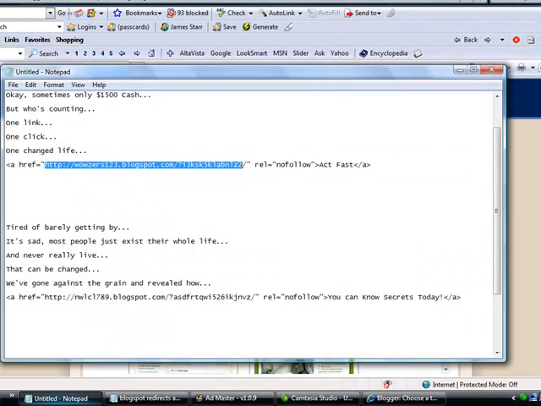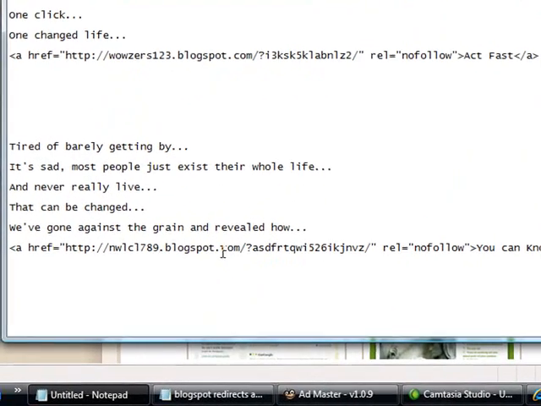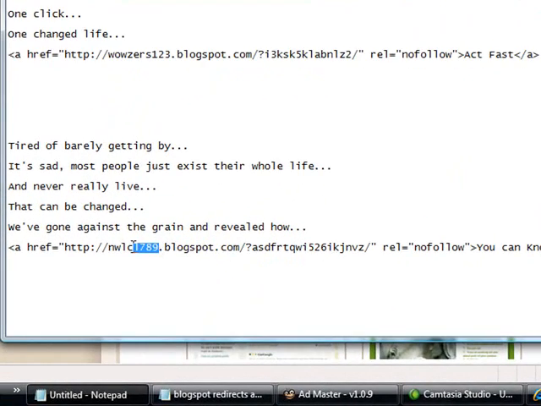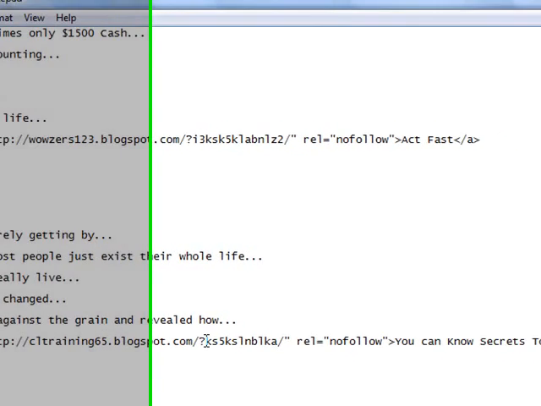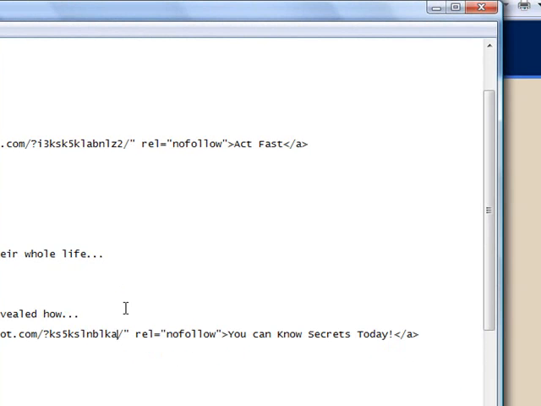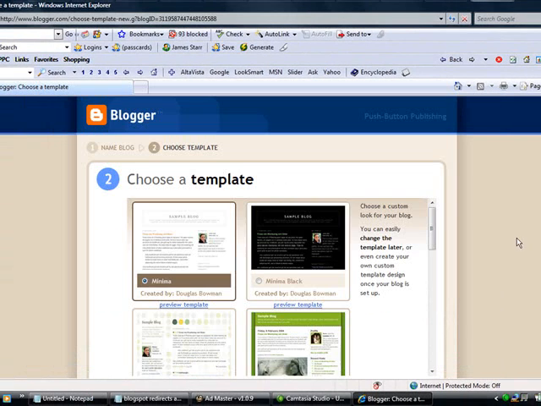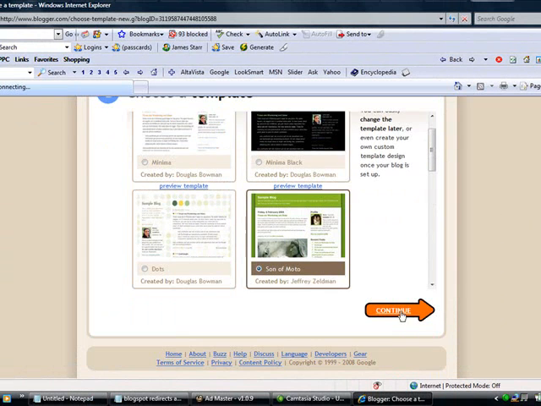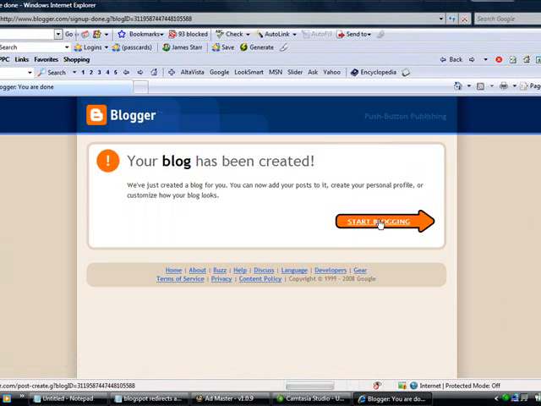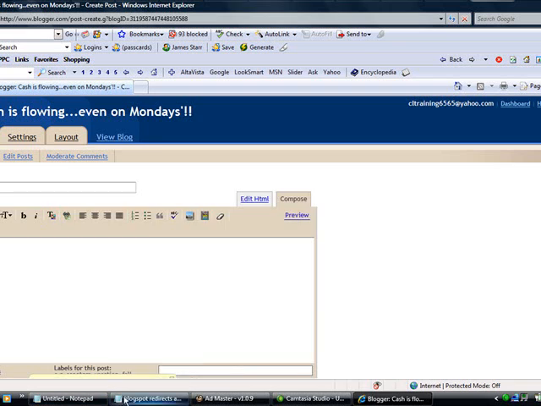Now what I'm going to do is I'm going to go over here and I am going to write down my blog spot. Okay, and I'm going to change this. We can just do anything. We can do just any random letters or numbers. Okay, and I'm just going to click this template down here at the bottom right. I like that one. We'll hit continue and then start blogging.